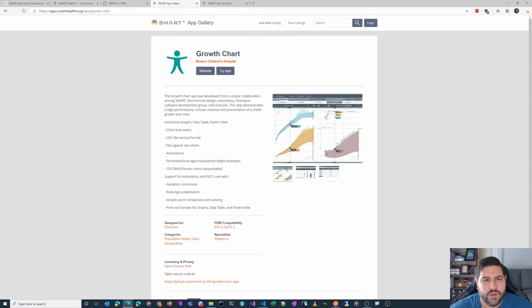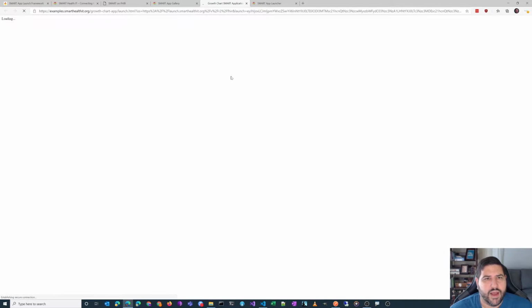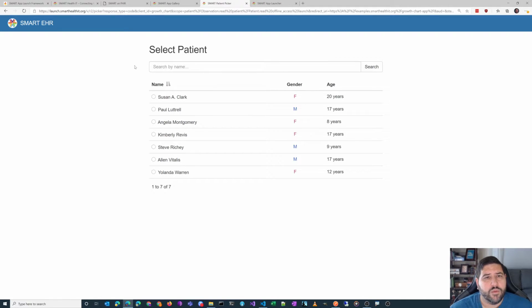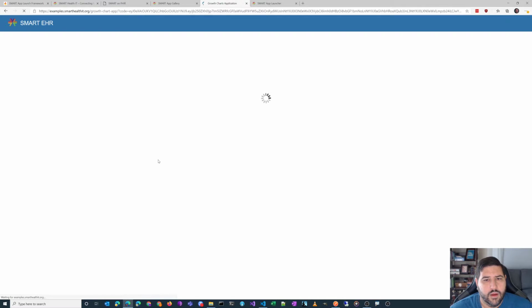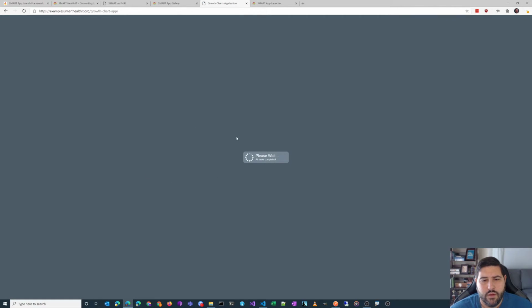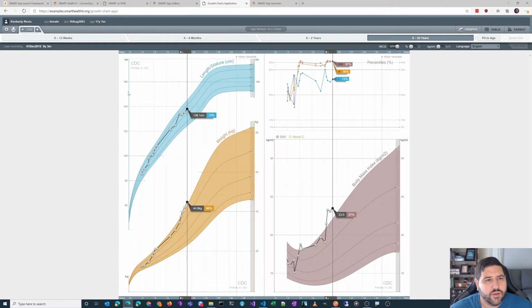And so you can see when we view this app, it goes through and talks about it, who it's designed for, what it's compatible with. The source code is available on GitHub, and we can actually go ahead and try the app as well. So this is going through a limited workflow because we're saying we're already in an EHR. So it's just asking us to pick a patient, and then it's going and retrieving all of the FHIR information it needs and drawing, in this case, a nice SVG chart showing us growth rates over the life of the patient, 0 to 20 years in this case.